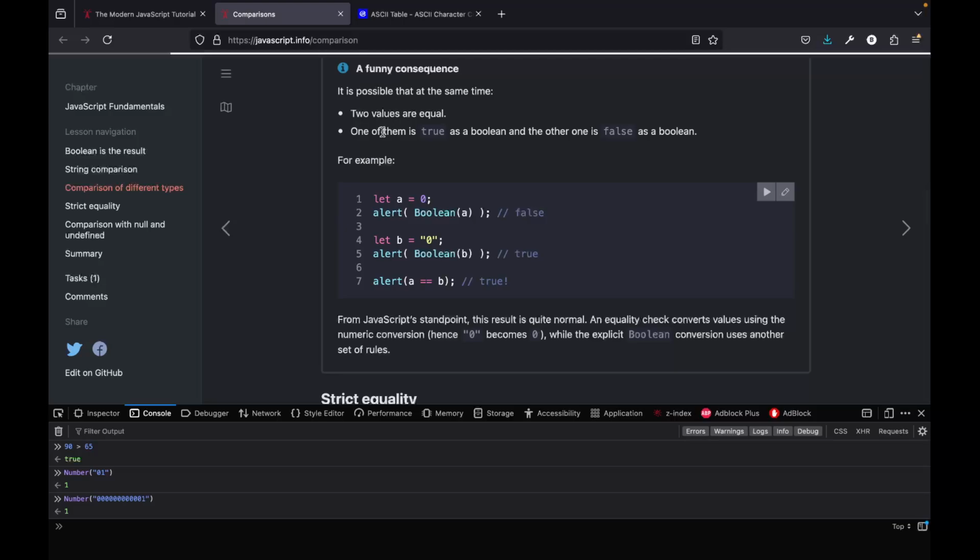Here's a funny consequence. So a equals 0, the Boolean of a is false, because false is 0. Then we have this string of the number 0. So again, remember this Boolean, this is a truthy value because there's just something in there, even if it happens to be a 0. It's because it's a string. But then when we do a equals b, we check to see if they're the same, we get true. Well, how is that the case? We have the number 0 and we have the string of 0.